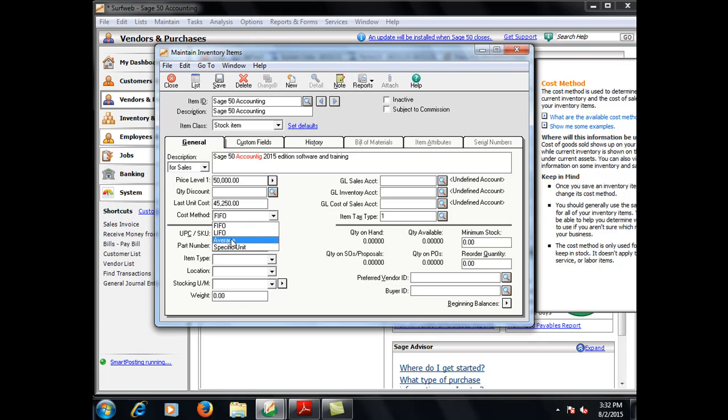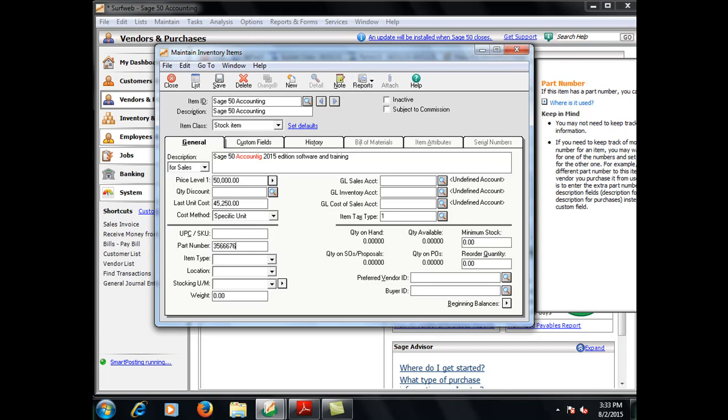Then you can also have weighted average. That's what you have. They say average. We call it weighted average. Or you might not even specify, or use specific units. Do you understand? So it depends on how you want it. Then product number, that's part number or some other things, right? Then UPC, right? If your product has a number, I'm just making an example here.